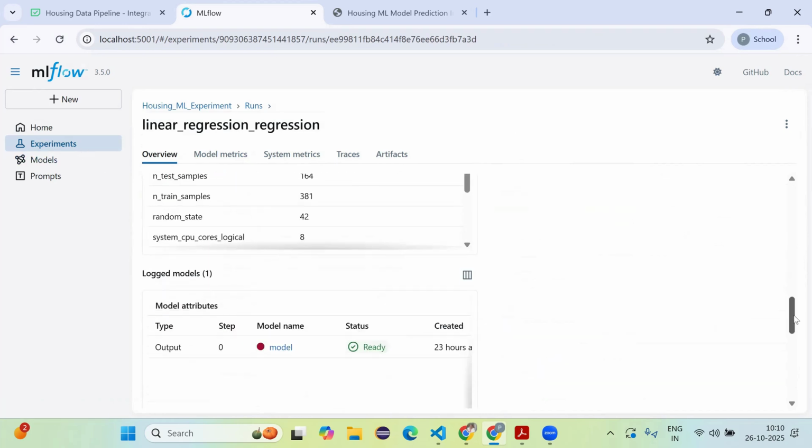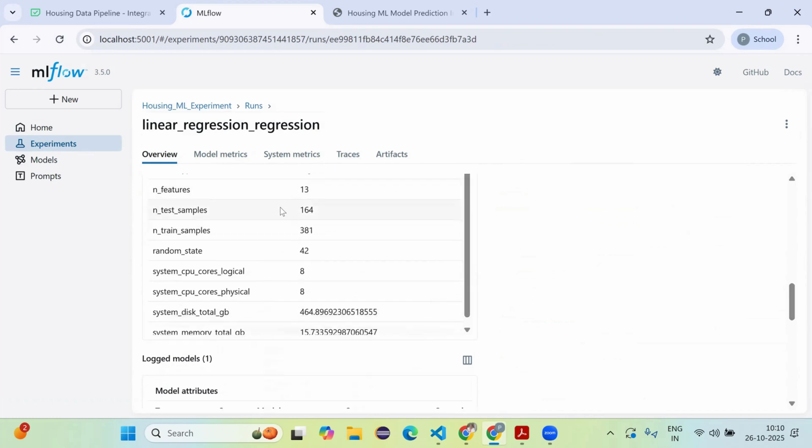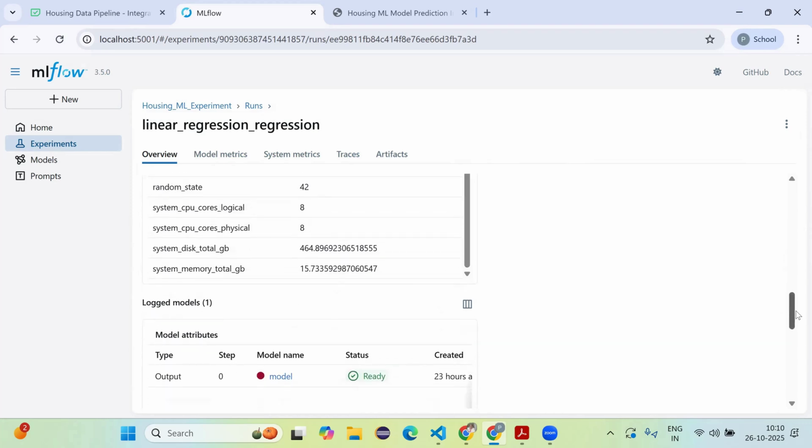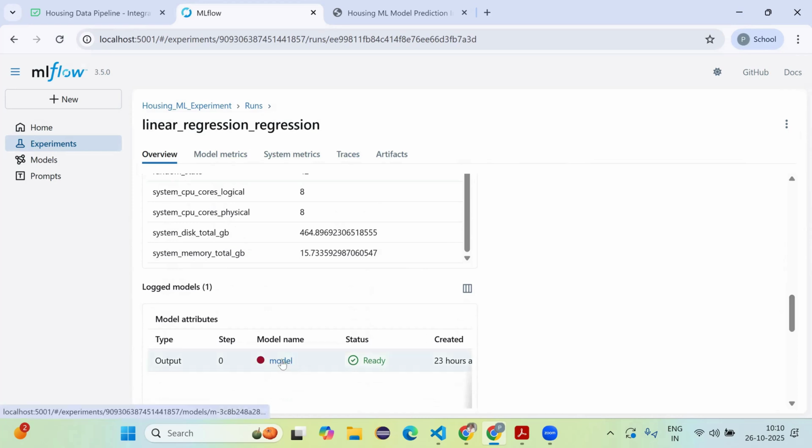We can also see what the features are, what the test samples and train samples are, how many have been used, and that the random state has been kept the same, so that we produce the same output for the same data set, and then the output that your model is ready.